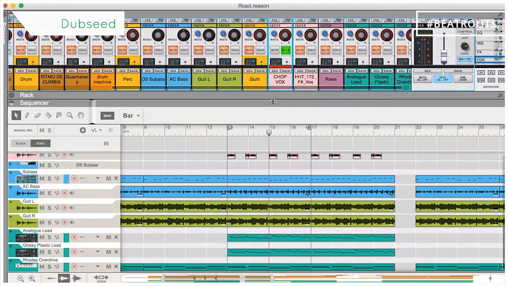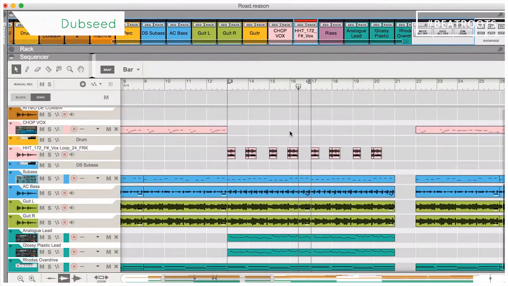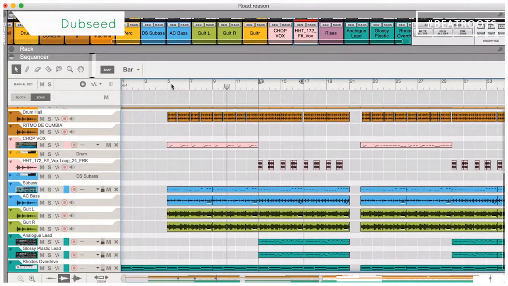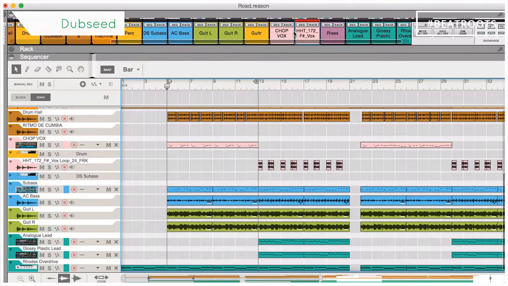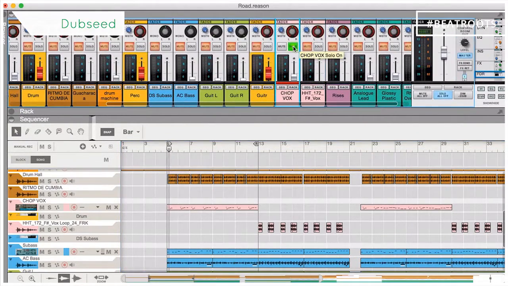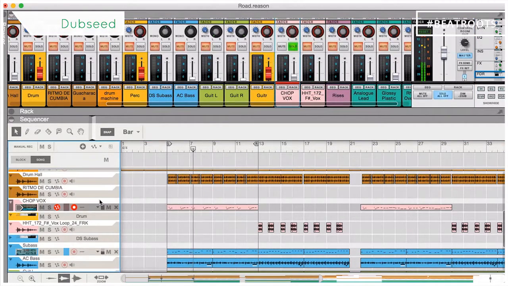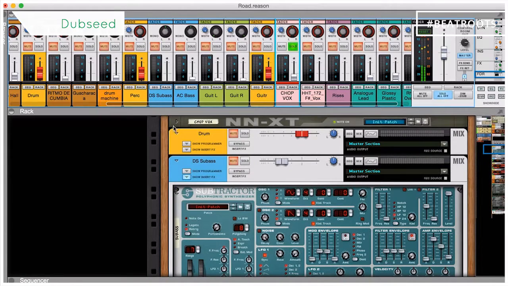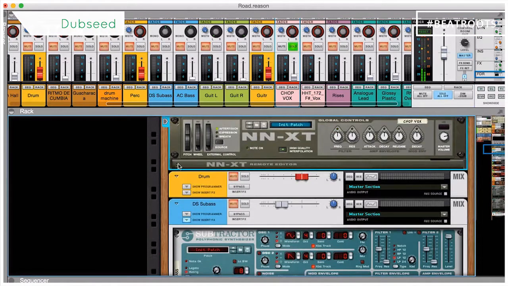Let's see. I have some chopping vocals. Yeah, let's take a look at the vocals. It's just a MIDI, with a vocal file, then chopping.